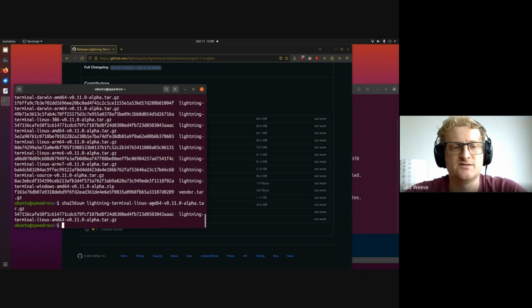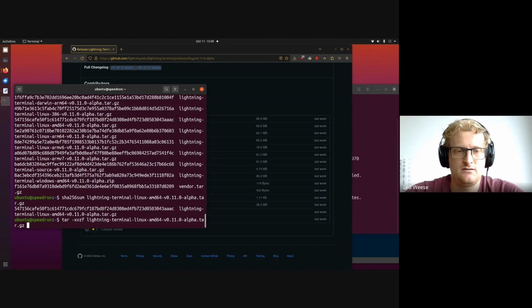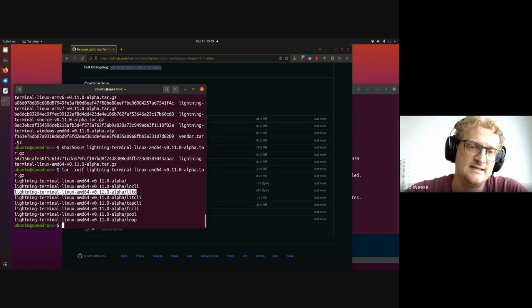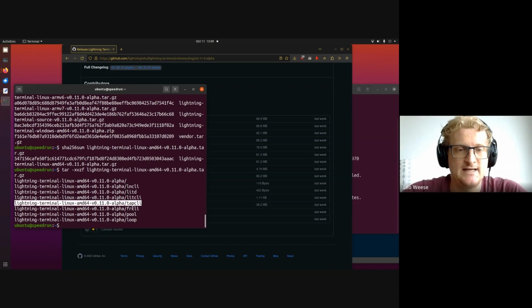So that allows us now to continue in good conscience with extracting this tarball. My line's a bit sluggish today, but extracting should be quick. So you find here, this is the LitD binary that we're going to run. And here are all the command line interfaces for the various utilities.